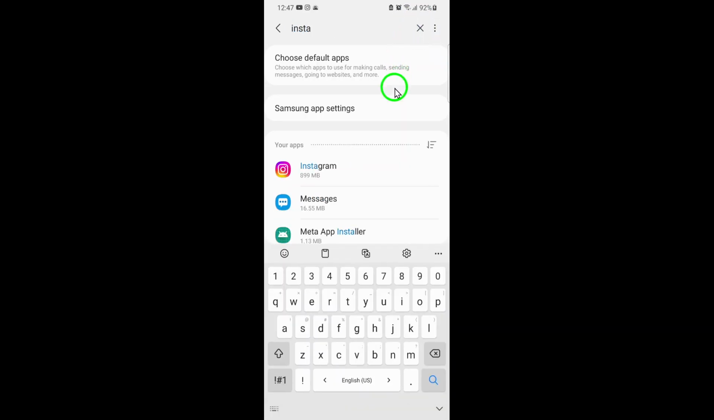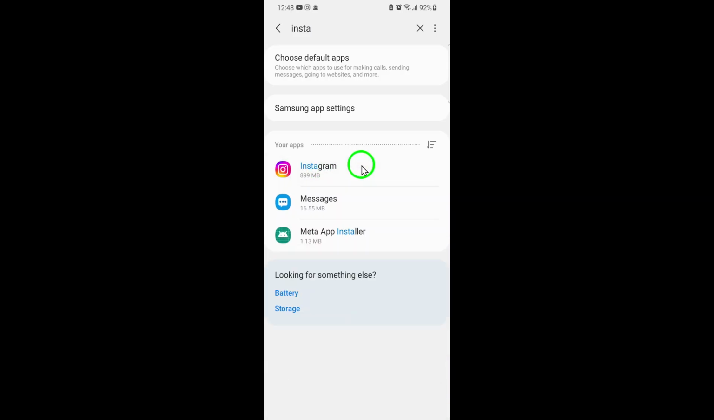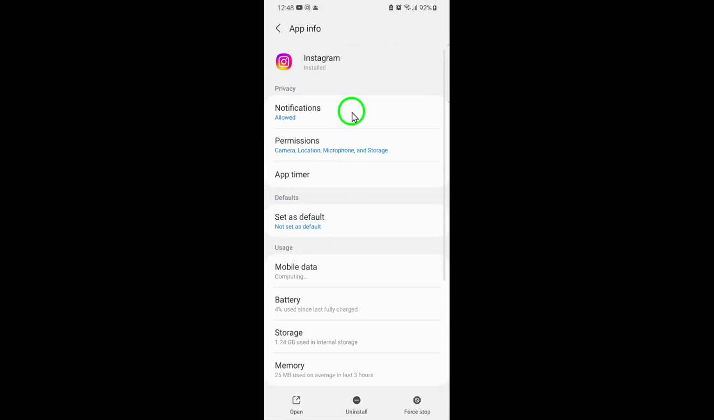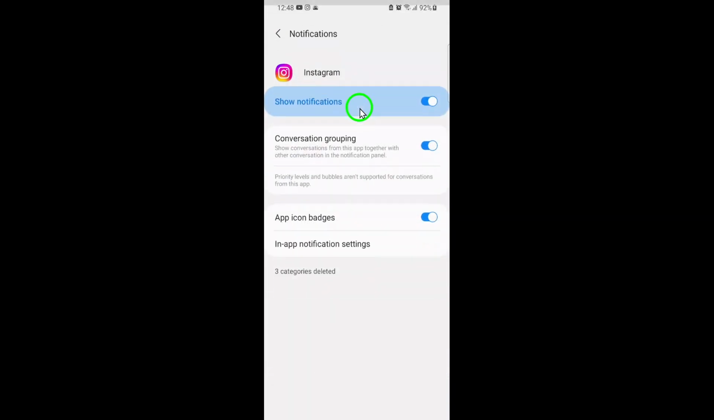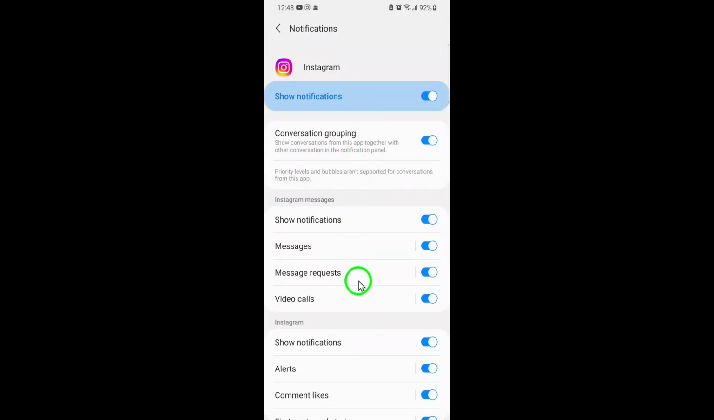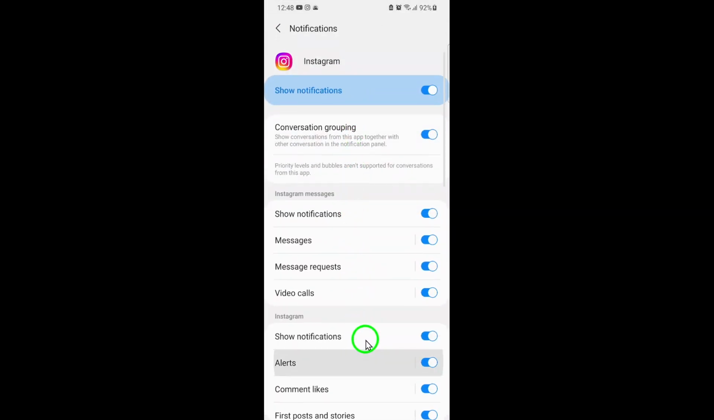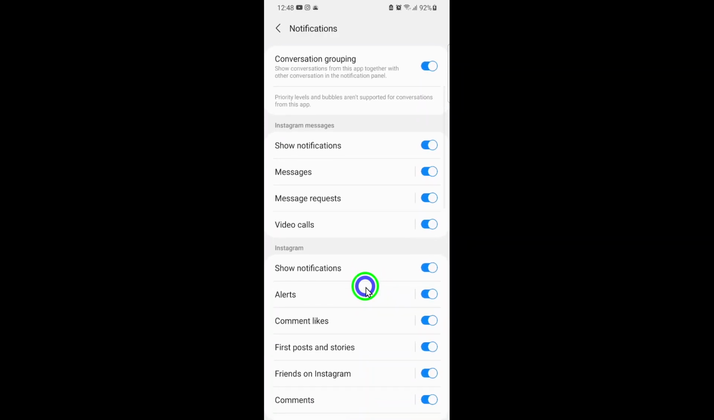Inside the Instagram app settings, you'll see several options. Find and tap on Notifications. This section lets you customize exactly how Instagram communicates with you. Now, look for notification categories. This is where Instagram breaks down all the different types of notifications it can send. Tap on it to see a detailed list.